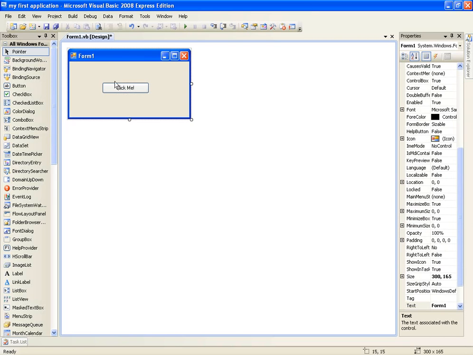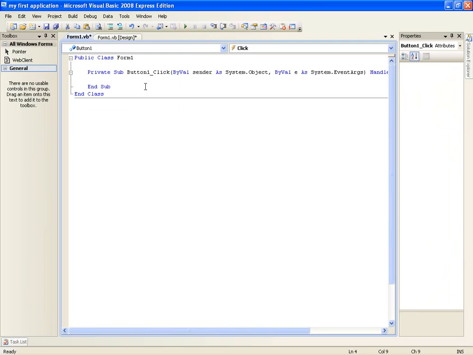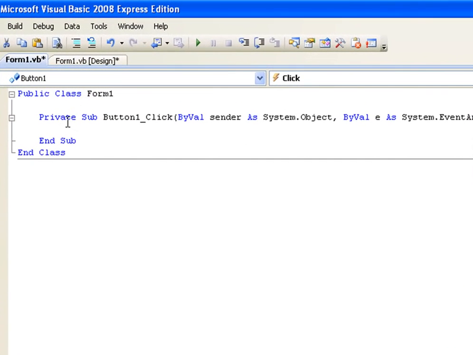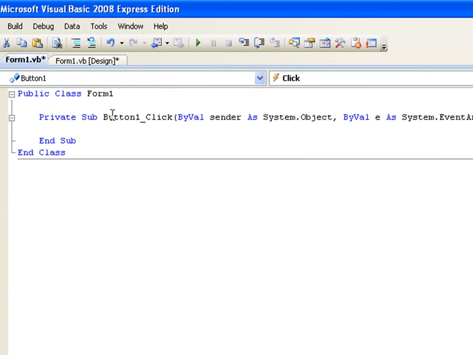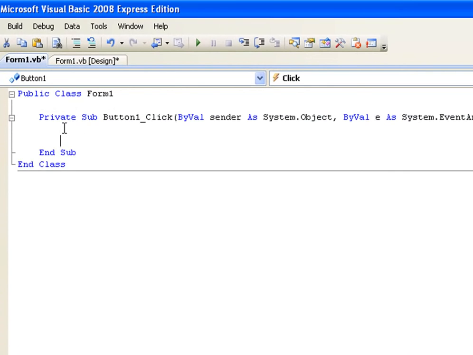Okay, now once you have that, you need to double click the button. Now when you double click the button, that means you're gonna enter the code that's gonna execute when you click that button. If you see here, private sub button 1 underscore click, and at the end it says handles button 1 dot click. So in between private sub here and end sub, this is going to be our code.